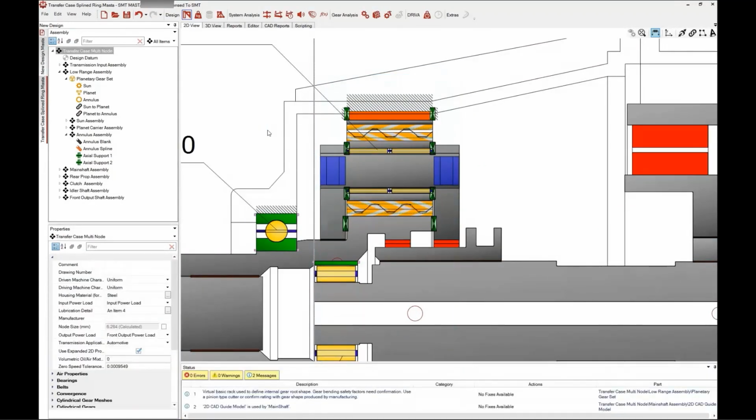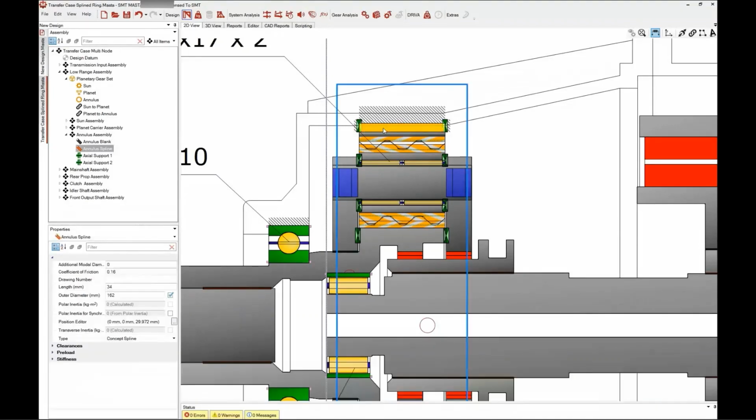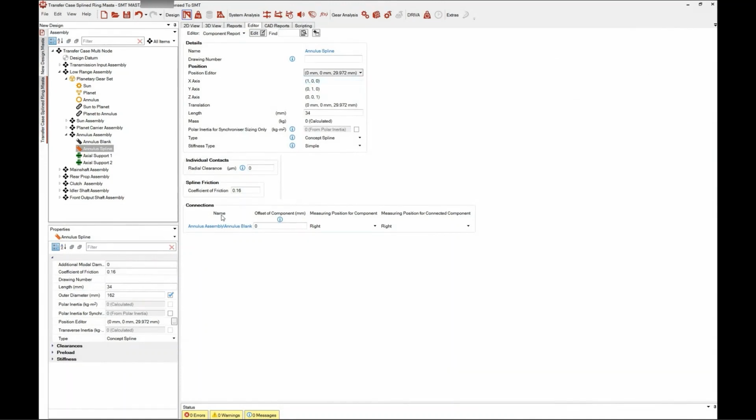So the first thing I want to do here, and there's going to be a bit of jumping around between different modes just to try and get this thing sorted, is to actually set this spline to use individual contacts rather than the concept or the detailed spline that we're using at the moment. So if I highlight the spline and go to my editor, now we'll be using this editor quite a bit during this process today. But what I want in here is I'm going to leave it on a concept spline, but for my stiffness type, I'm going to change it from simple. And by simple stiffness, we mean direct specification of axial, radial, tilt stiffness to individual contacts.